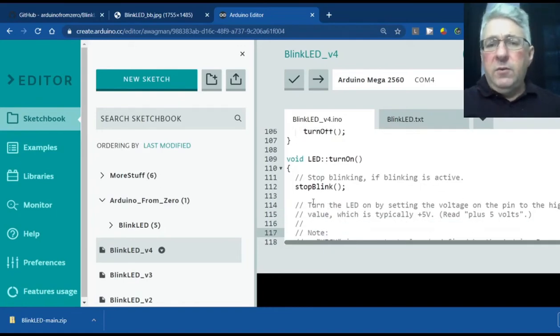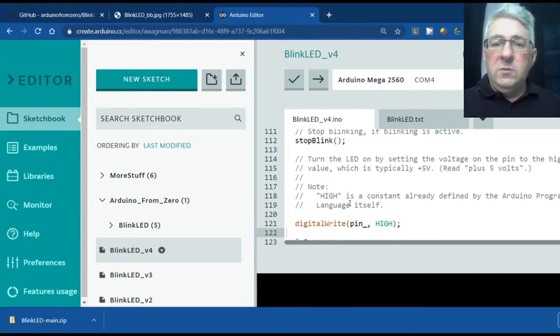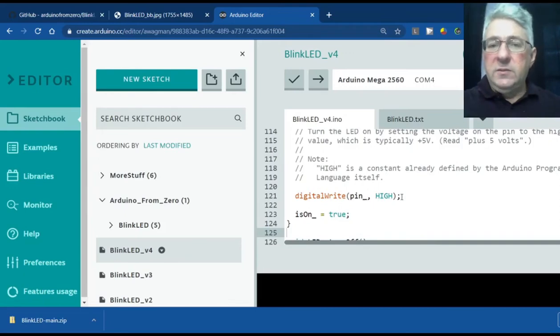So I've also written it so that if we've started blinking, if you call turn on or turn off, it's going to stop blinking, because it would be weird to turn it on and then have it blink again later. So we'll see this function, stop blink, in a bit. It's basically just going to say, hey, stop checking the timer. It doesn't matter anymore. So otherwise, in turn on, again, we just have that function we saw in the very beginning.